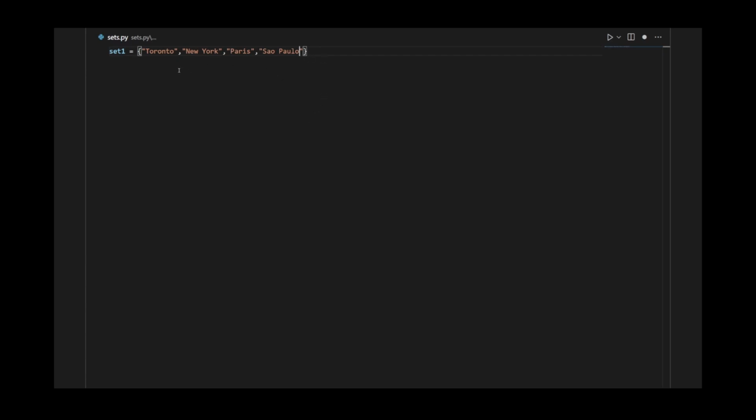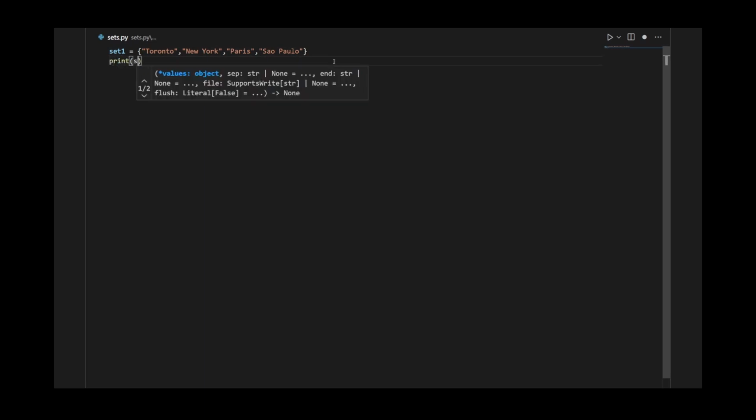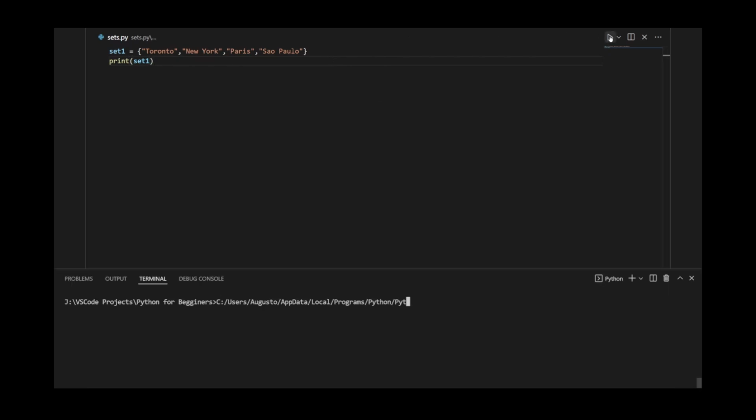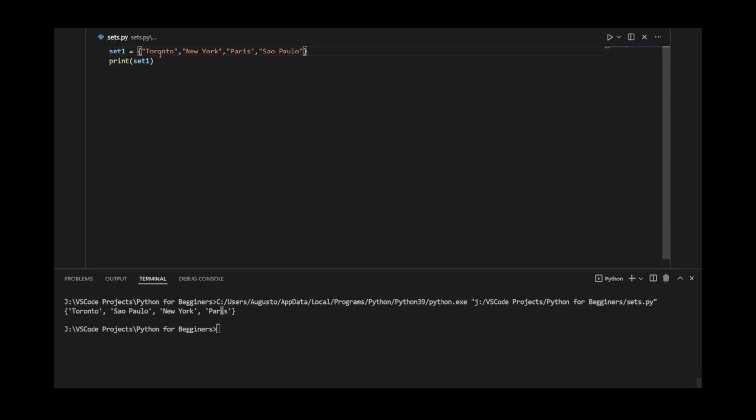And you might be thinking, well, there is an order. It's first Toronto at index 0, New York at index 1, and so on and so forth. But if I just print this set1, you will see what I'm talking about. So first time I printed out my set, you can see Toronto, Sao Paulo, New York, and Paris are in different order. We have Toronto, New York, Paris, Sao Paulo.